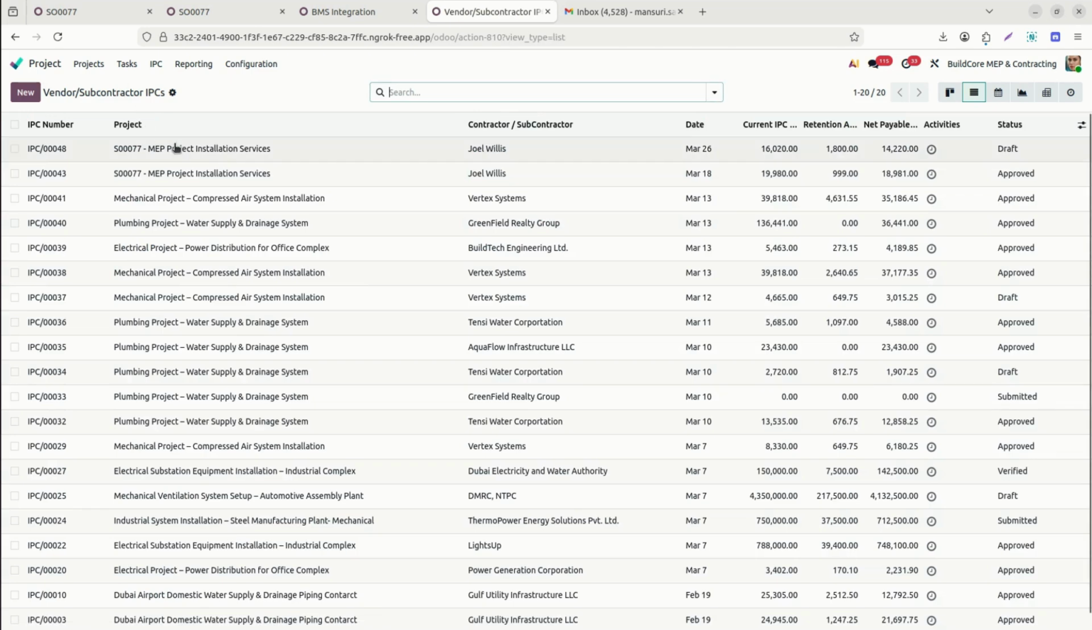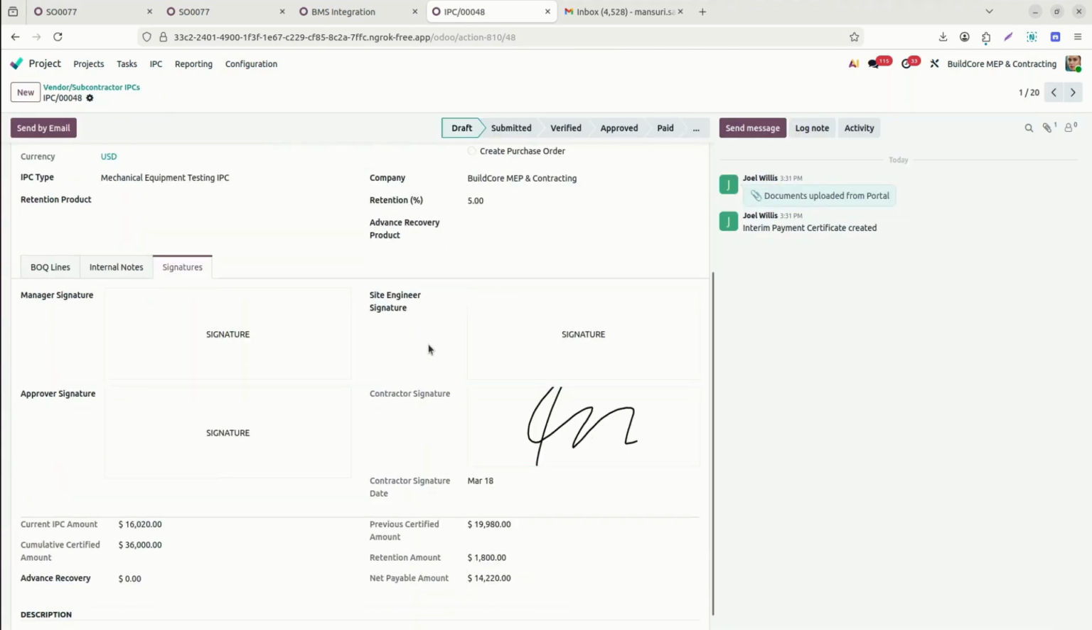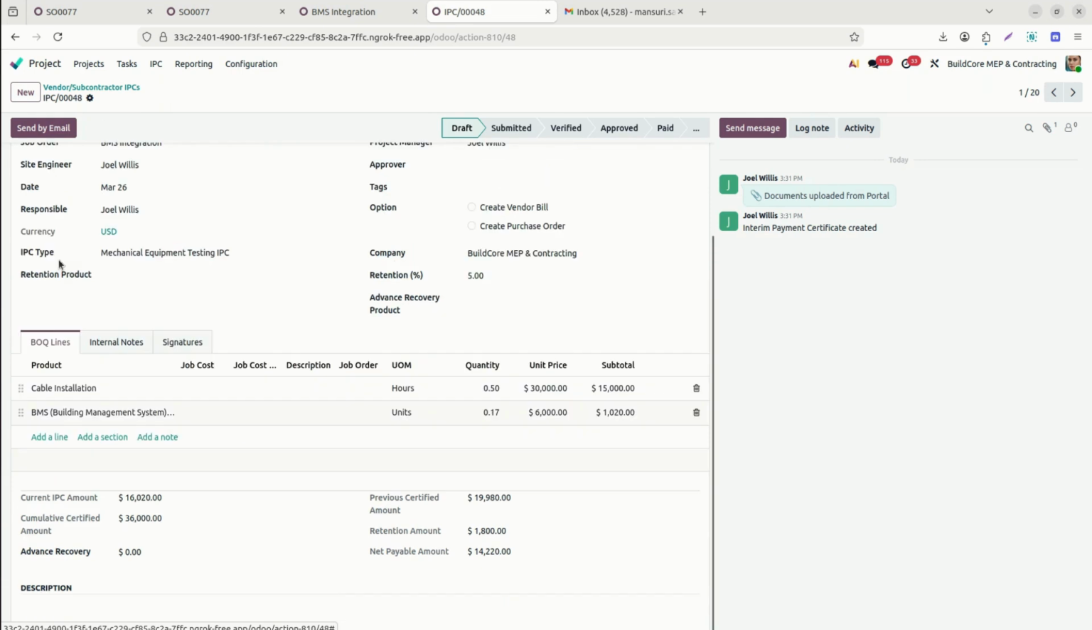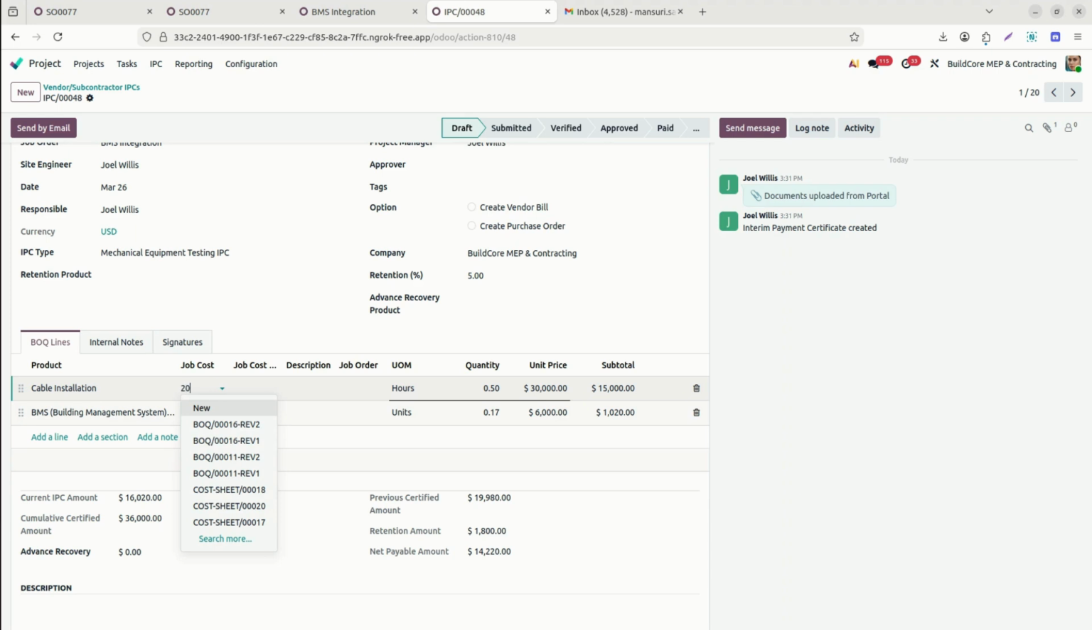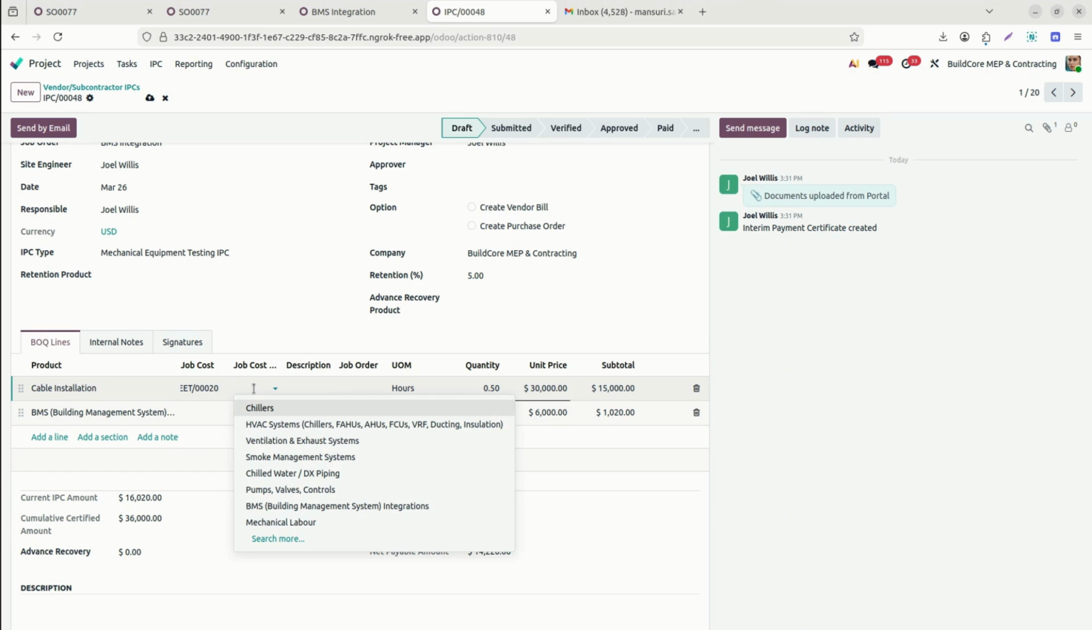We can see here, I just need to refresh it, it is submitted. Now here we can review the progress billing also. The current IPC amount is there, the cumulative certified amount, total amount, and then the previous IPC amount and retention amount and net payable amount. So all details are already mentioned over here with the BOQ lines and all. Here the backend system responsible person will link all the details with the job cost sheet, so we can get all the details on our job cost sheet.